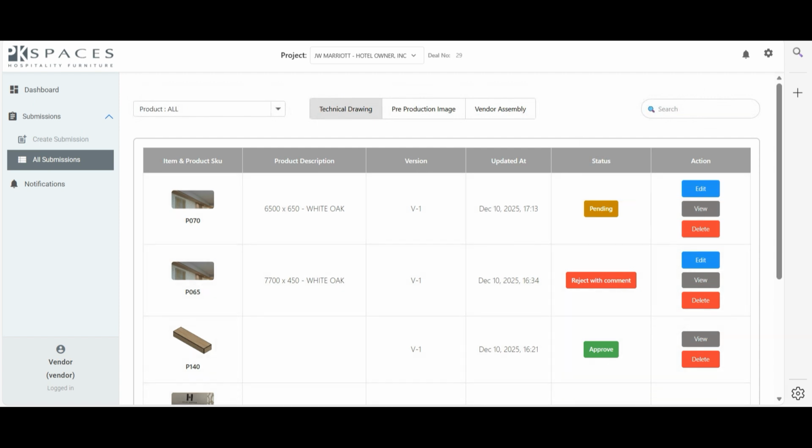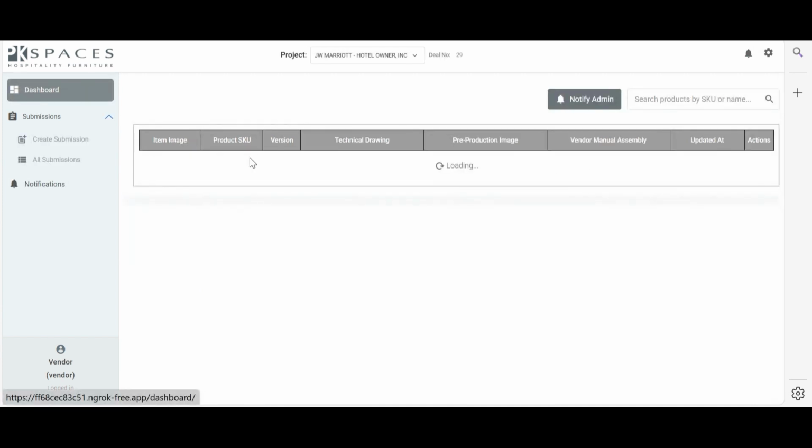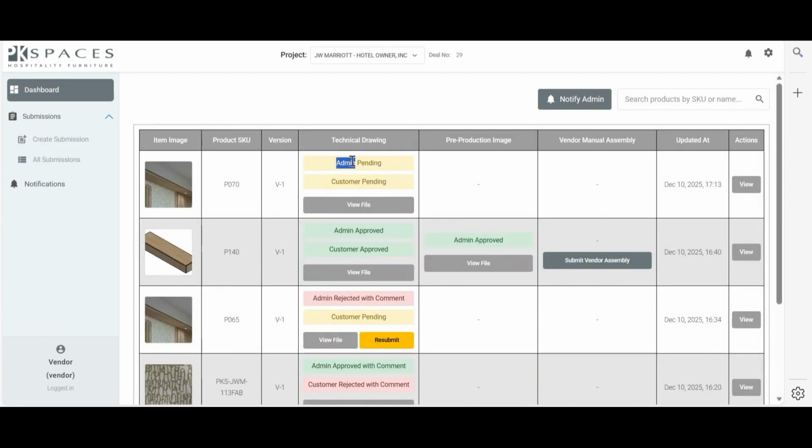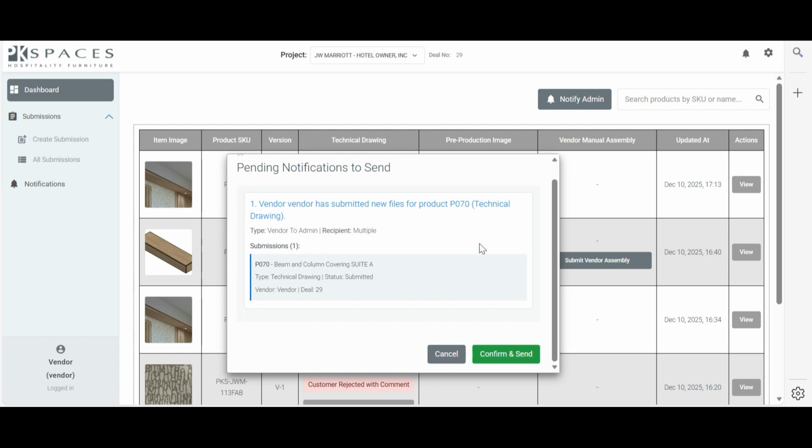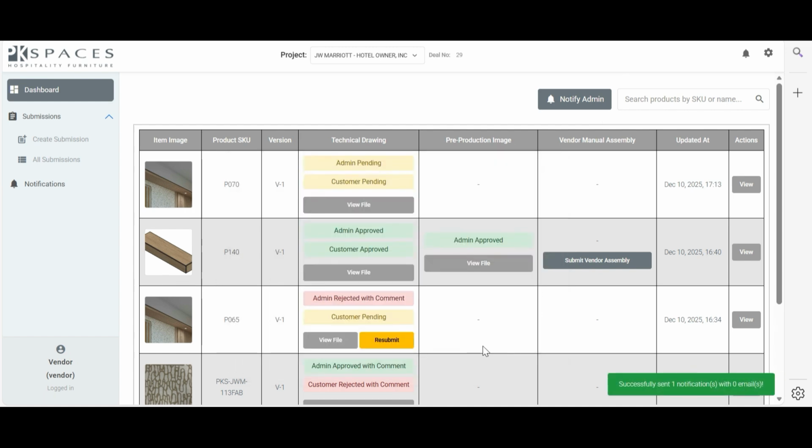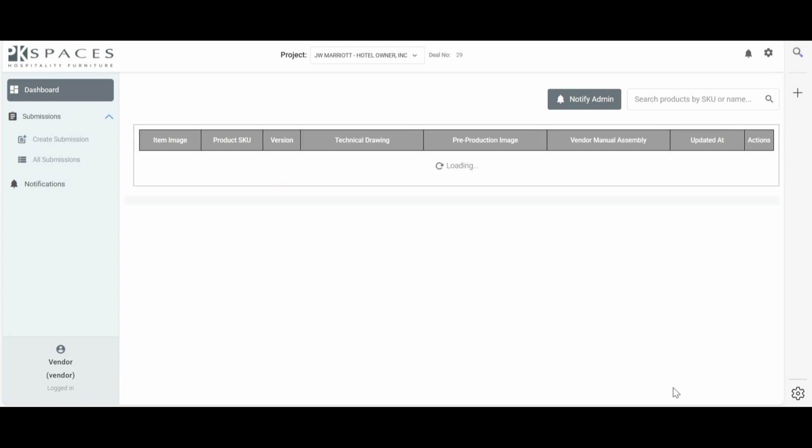So on the vendor's dashboard, submissions show with two statuses: admin pending as well as customer pending, and vendor can click on the notify button to alert the admin. This helps when vendors prepare multiple submissions and want to notify the admin all at once. So here you can see that notification is sent to the admin.